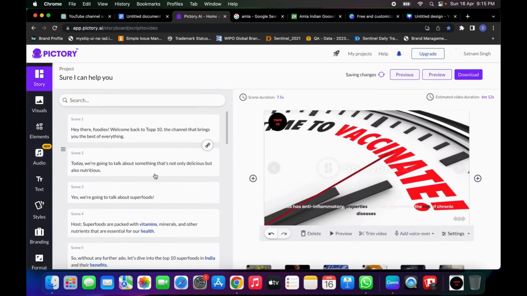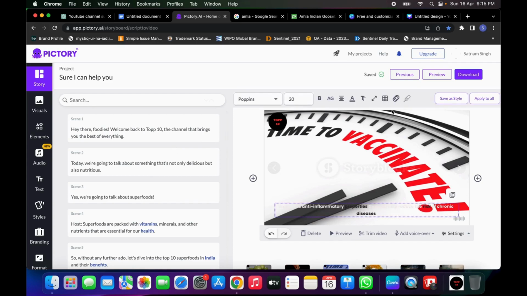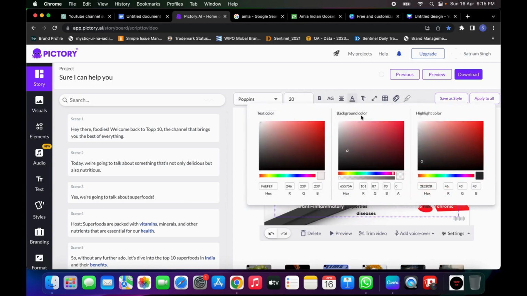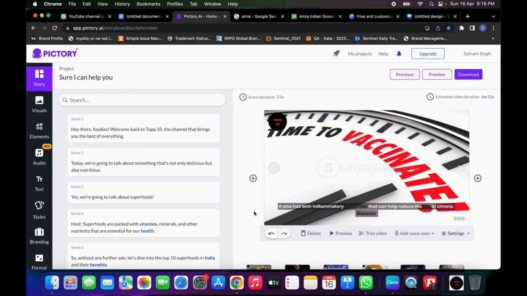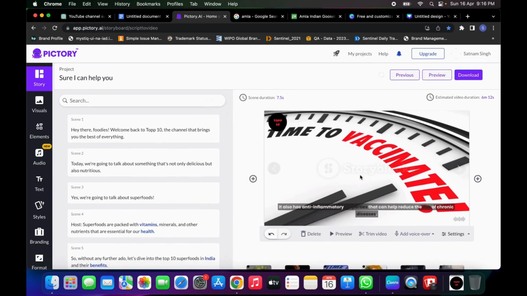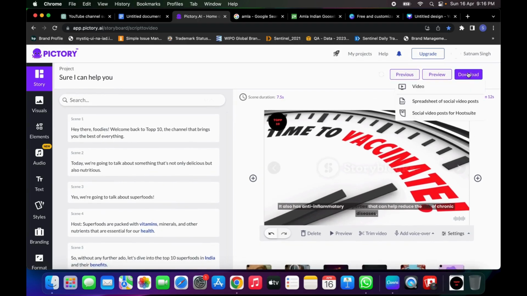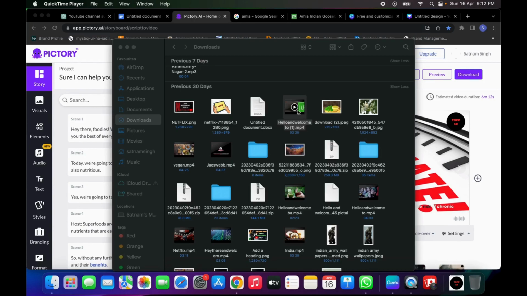After going through all the scenes and making sure that each scene is matching with your script and the contents are matching, you can click on preview and see whether any change is needed or not. For this video, I think everything is okay, as this is just to show you how you can get started with ChatGPT and Pictory.AI. So I'll just click on download and let's see how the video has come up.